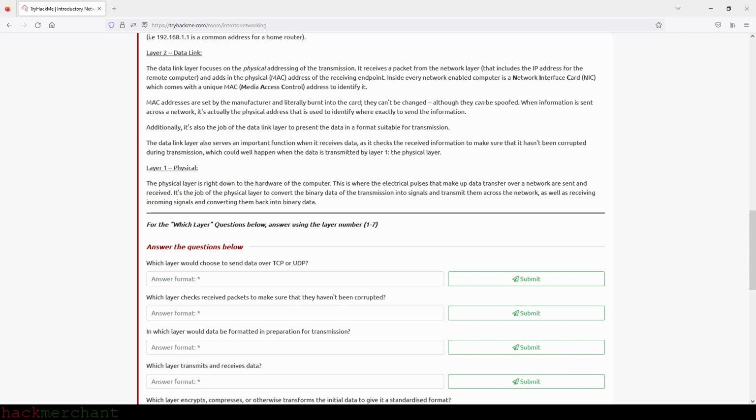When information is sent across a network, it's actually the physical address that is used to identify where exactly to send the information. Additionally, it's also the job of the data link layer to present the data in a format suitable for transmission. The data link layer also serves an important function when it receives data, as it checks the received information to make sure that it hasn't been corrupted during transmission, which could well happen when the data is transmitted by layer 1, the physical layer.